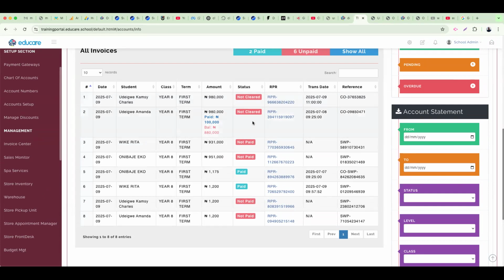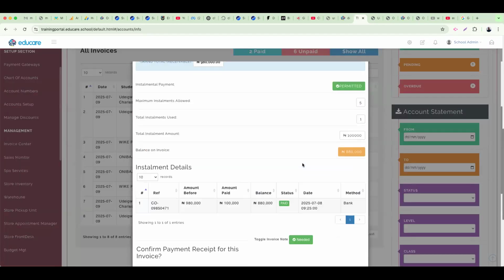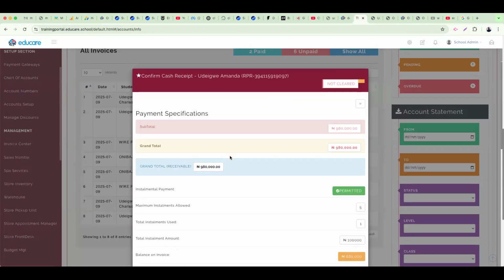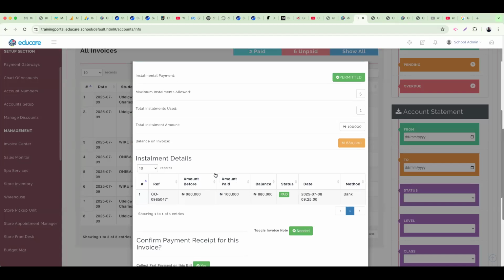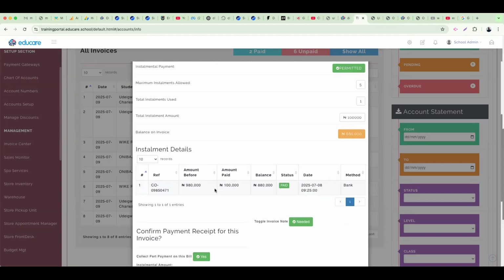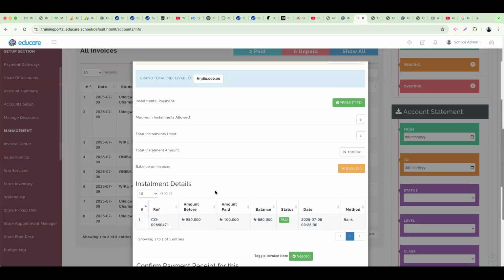So I've already collected 100,000 from this bill. If I pop this up, you will see that even if the person has left, it doesn't matter. If you come in here, you can see the collections. So this person paid 100,000 and the balance is 880, right? And the person has only 5 instalment options. The person has already paid 1, right?